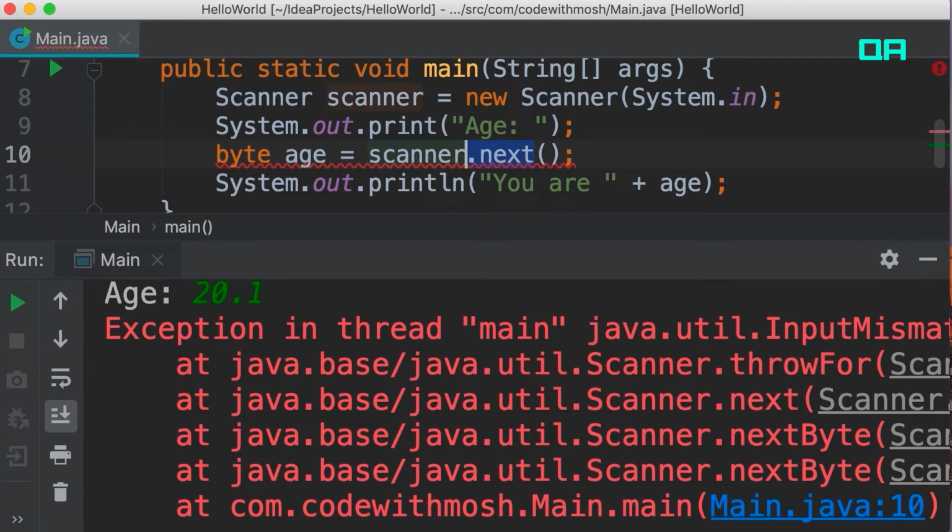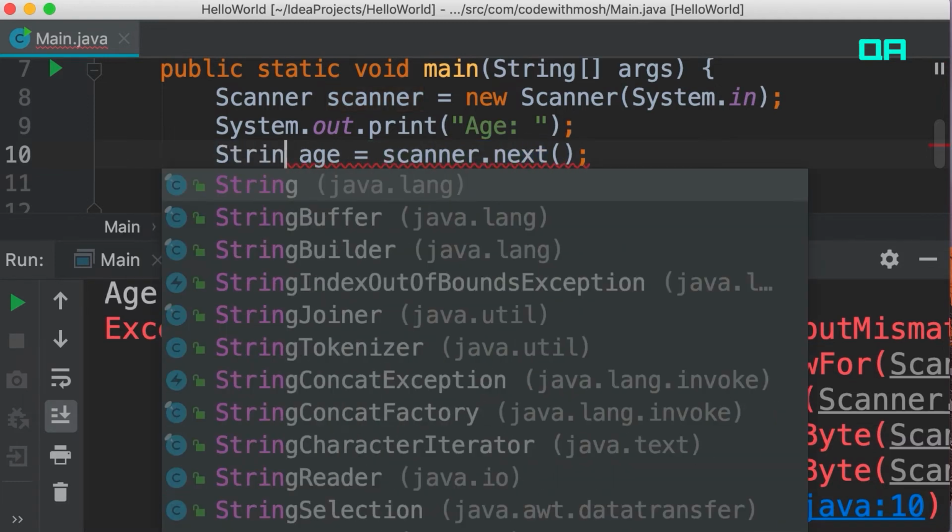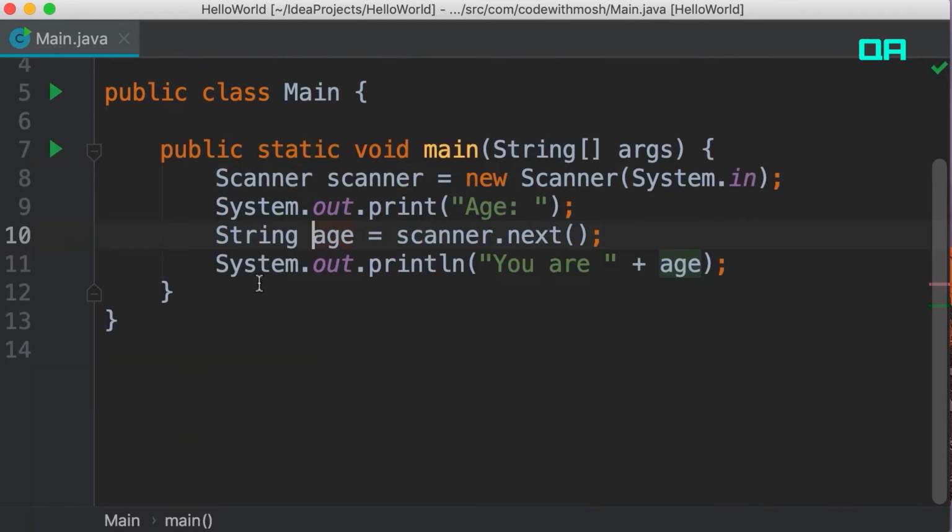So first, I'm going to call the next method. Here we have a compilation issue because this method returns a string. I'm going to change this to a string. Let me collapse this. That's better. We should also rename this variable. So what was the shortcut? Shift and F6. Now let's rename this to name. Enter.